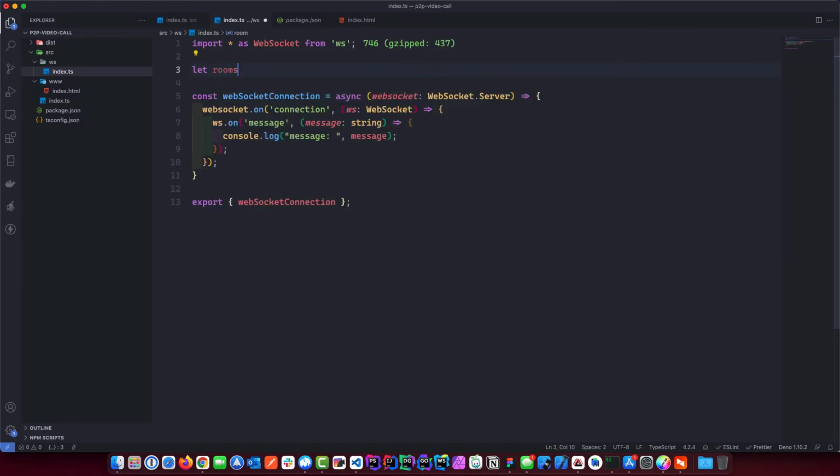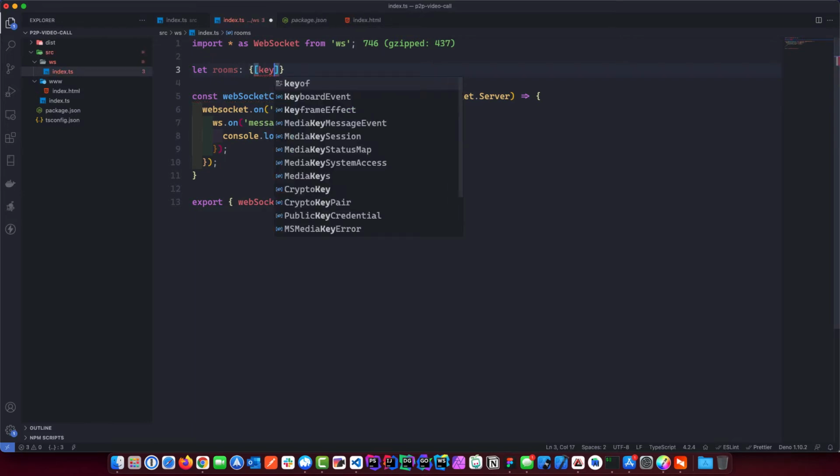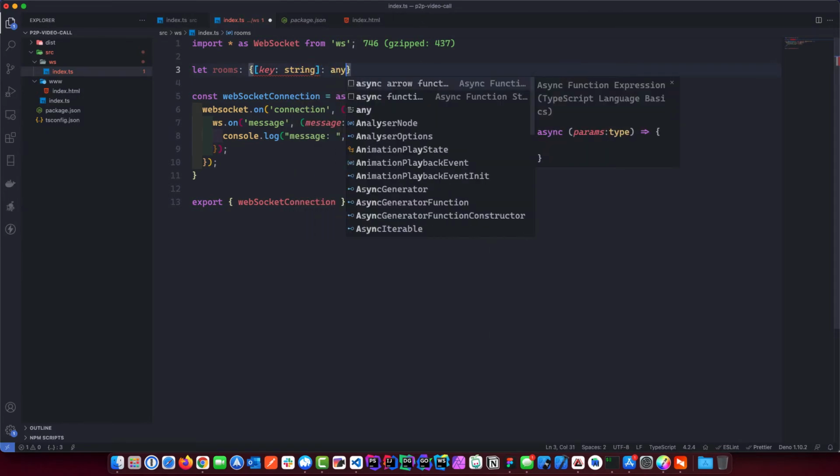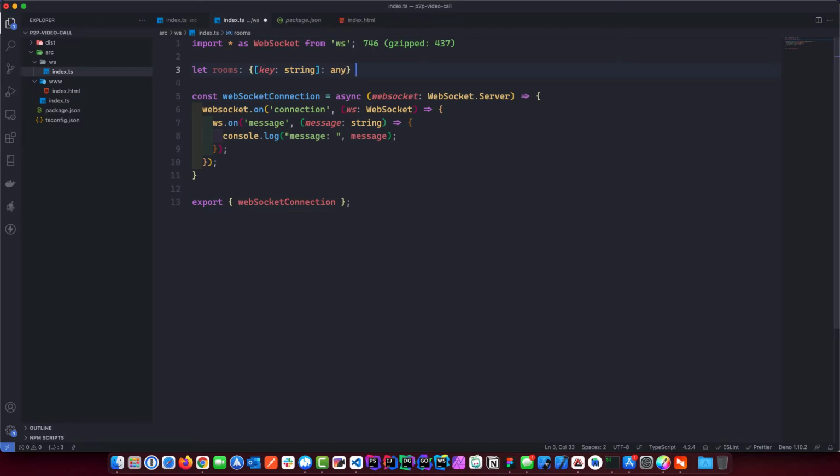We'll start off by making an object to store all our users as they come in, and we'll do the types for this as well. That will be an empty object. Next we are going to start dealing with the WebSockets here.